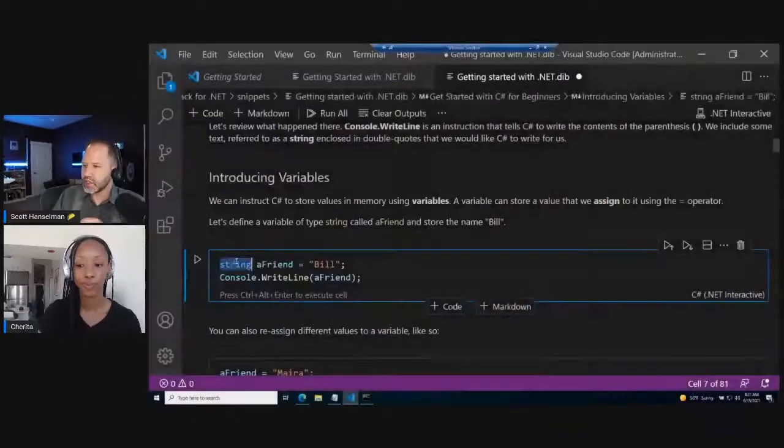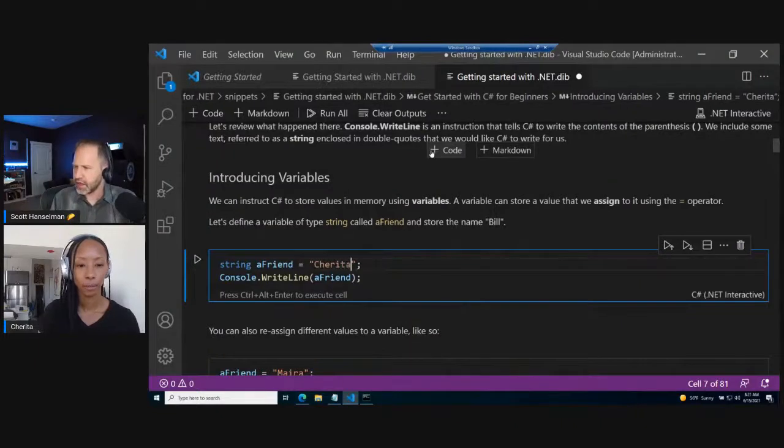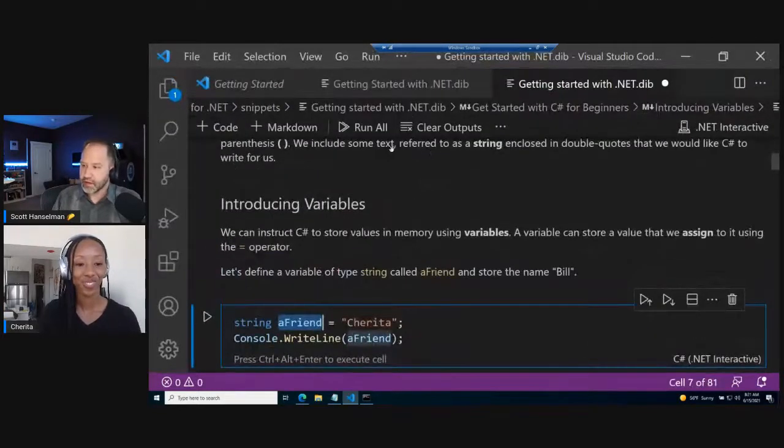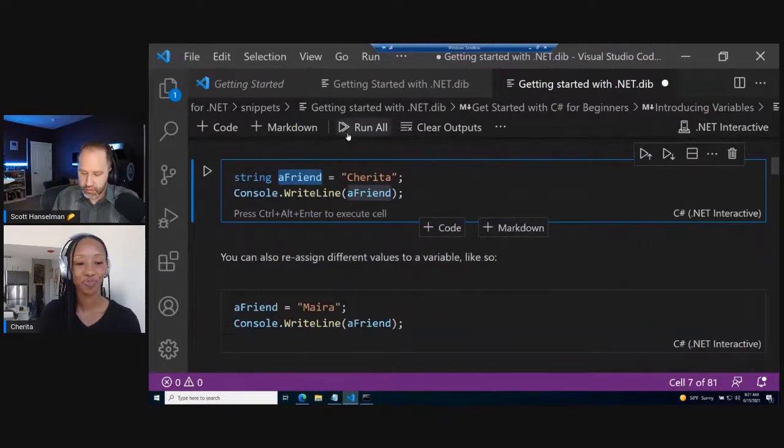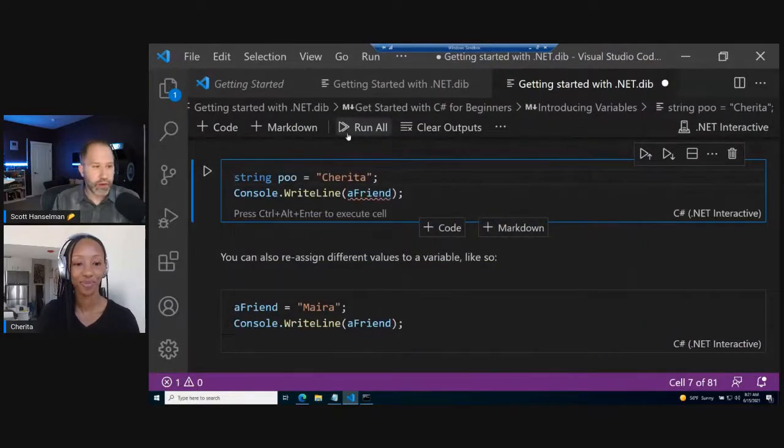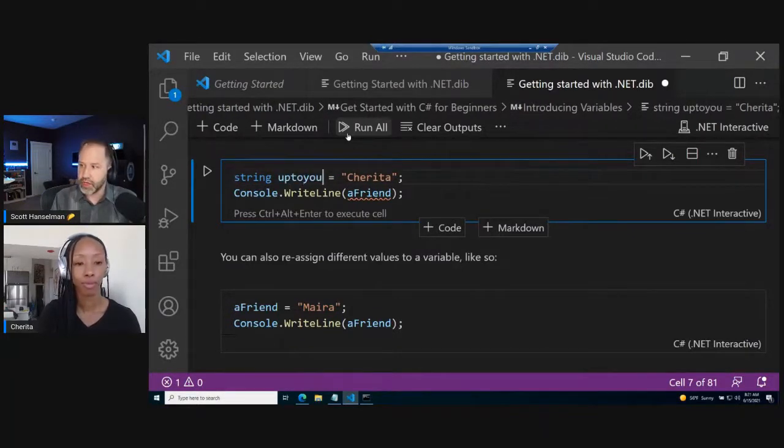So here I'm saying string a friend equals Bill. We'll change that. I'm saying, hey, there's a string. And then the name is another thing people stress out about. The name can be anything. Like that variable there, we can make that anything we want. But people sometimes think it needs to be specific. It's really up to you. It can be whatever you want.